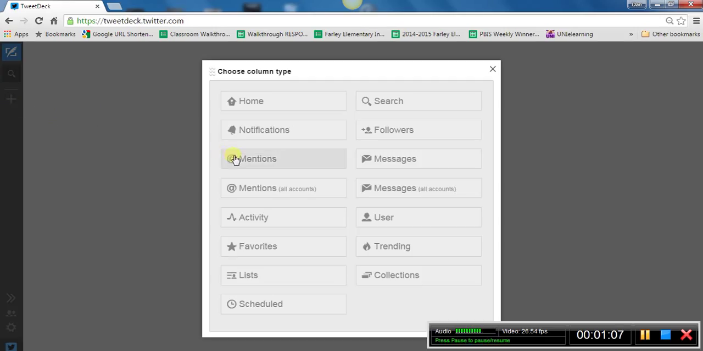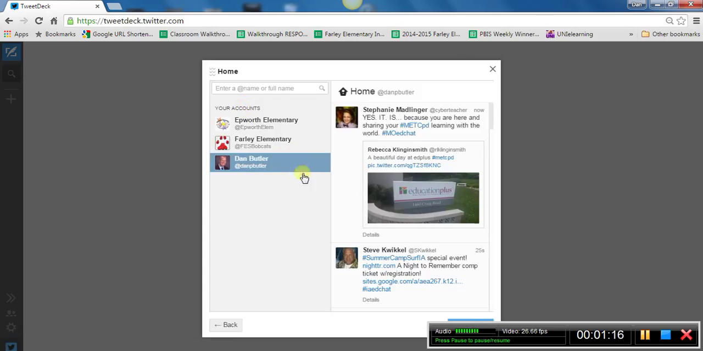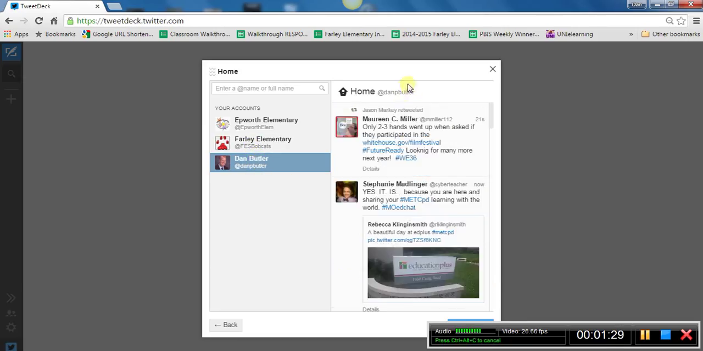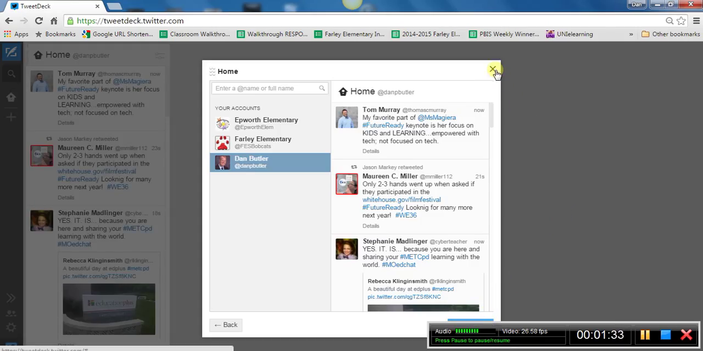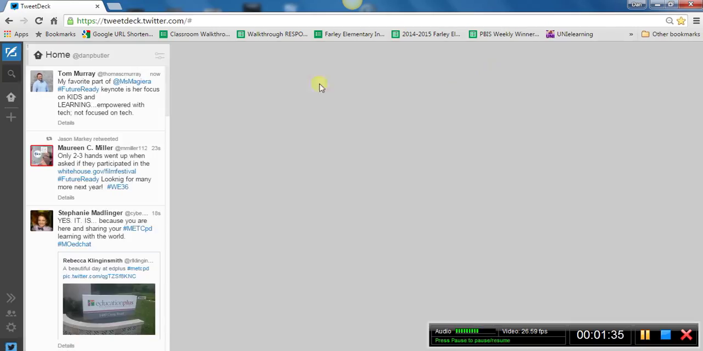And when I do that, you can see I have all of these different choices come up. The first one that I'm going to put on and that I would recommend is the home column. As you can see, as I clicked on that, I have a couple of different Twitter accounts. I have one for my Upworth Elementary School, another one for my Farley Elementary School, and then my personal one. For this particular one, I am going to add just my personal, and I add that column and then click out of here.